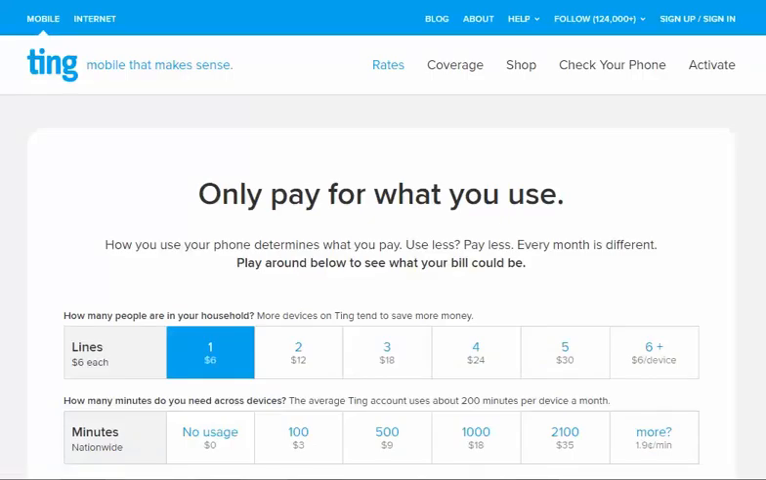If we click the What Would You Save button, it takes us to a pricing tool that lets you see what your bill could be. Keep in mind, the options you select on this screen have nothing to do with your actual bill each month. This is a sales tool. You will never know upfront how much Ting will charge. Notice the warning, every month is different.